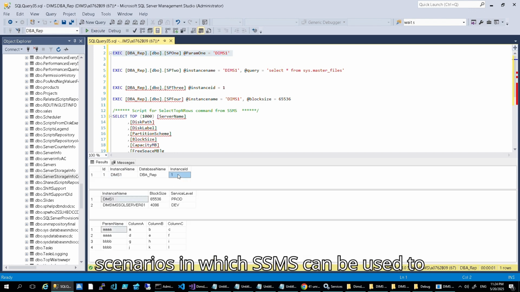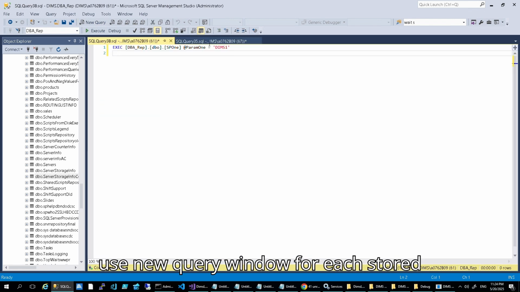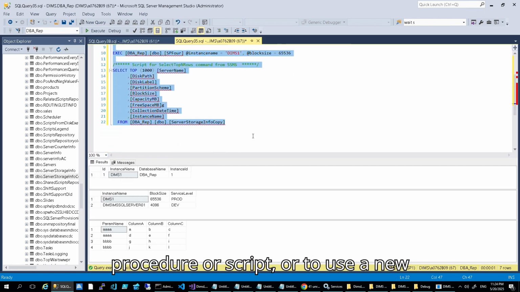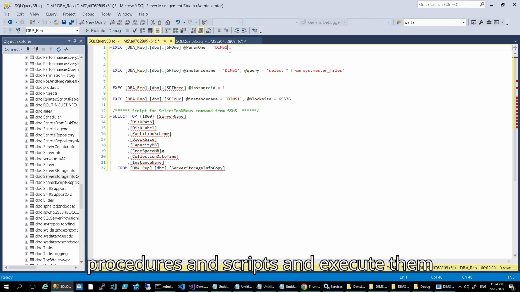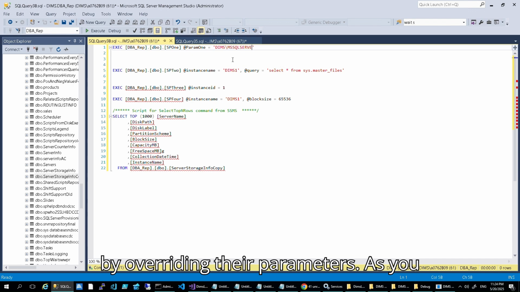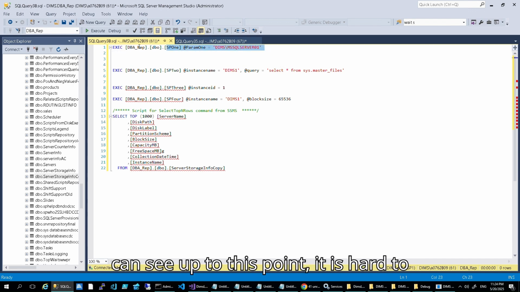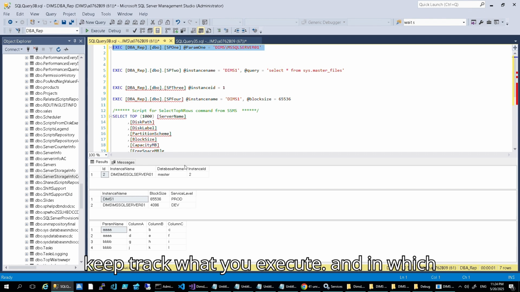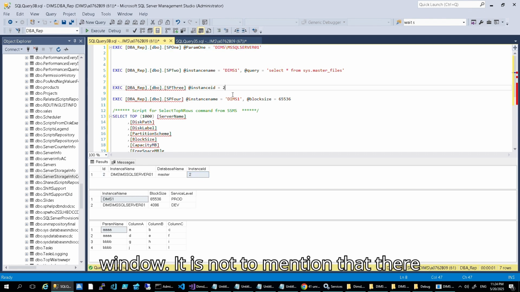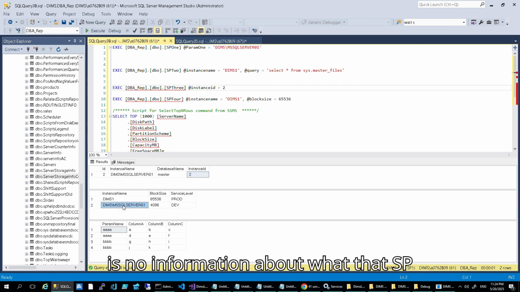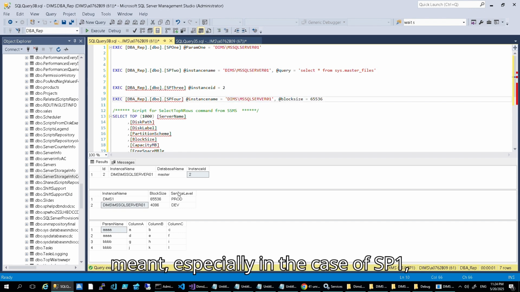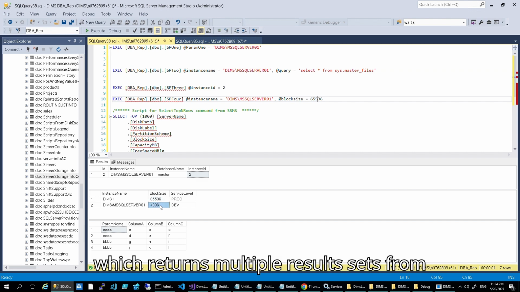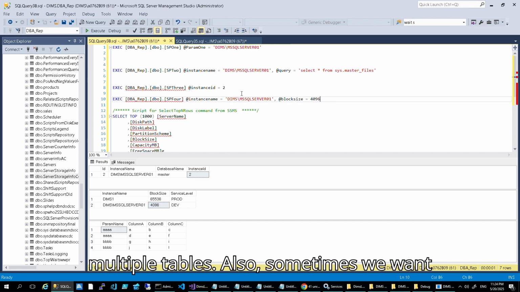There are two scenarios in which SSMS can be used: to use a new query window for each stored procedure or script, or to use a new query window for multiple stored procedures and scripts and execute them by overriding their parameters. As you can see up to this point, it is hard to keep track of what you execute and in which window. Not to mention that there is no information about what that SP meant or what the columns of a specific SP meant, especially in the case of SP1, which returns multiple result sets from multiple tables.